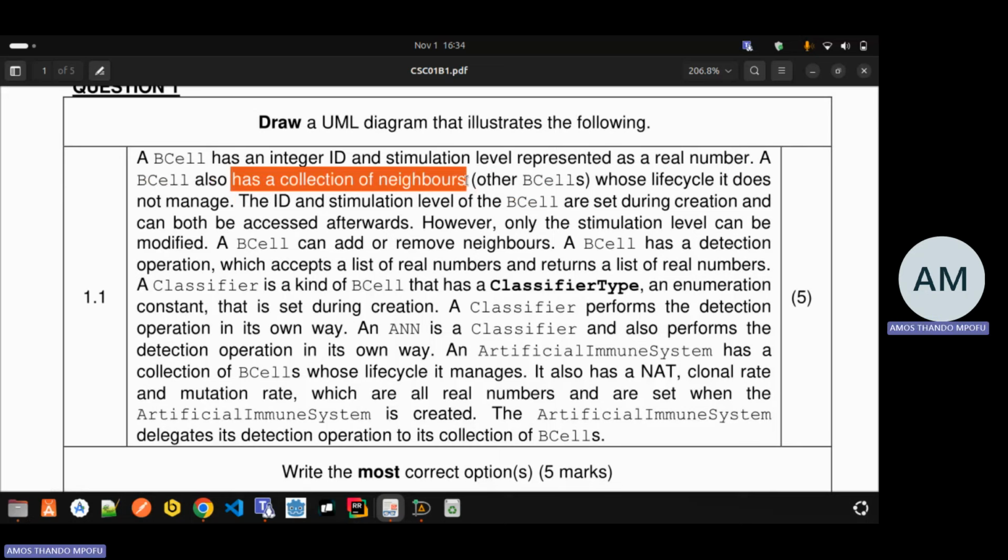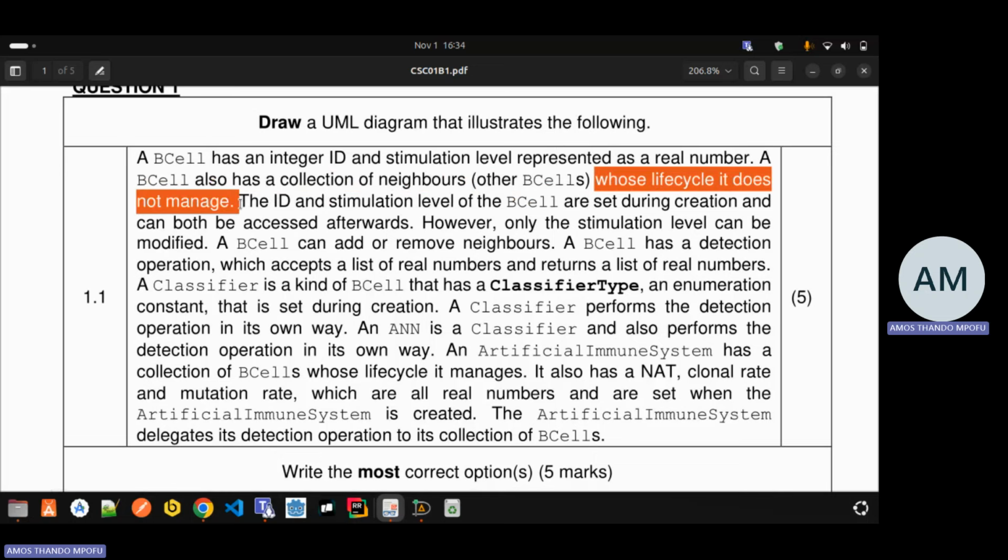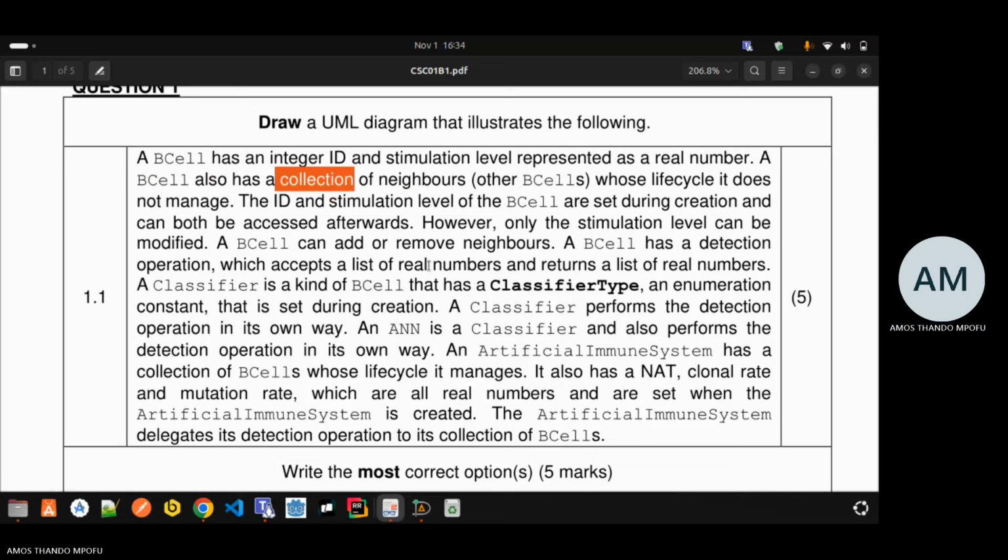But then we can't make it a dynamic array. Remember, with dynamic arrays we use pointers, right? But with pointers we manage the life cycle, using the keywords new and delete. That's life cycle management. But this question says whose life cycle it does not manage, so there shouldn't be pointers. So our only alternative is to use a vector, because a vector is still a collection, right? And a vector grows. A vector is more applicable because we don't know how many neighbors, how many other B cells, there are. And also we don't want to manage the life cycle. It says the life cycle is not managed, so we can't use a pointer. So our only option that we are left with is a vector.